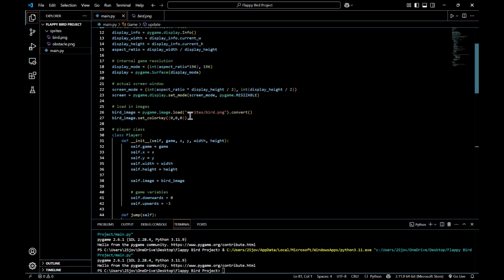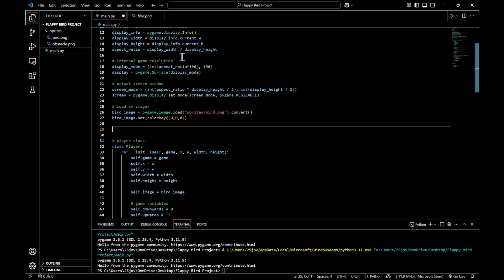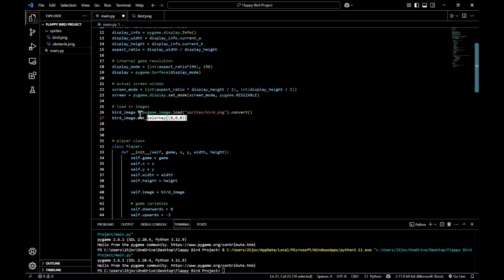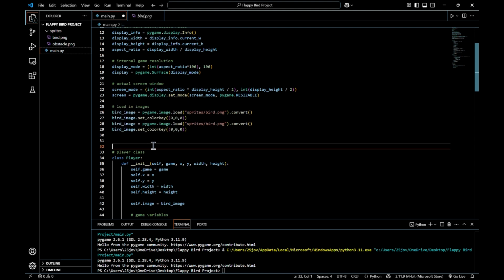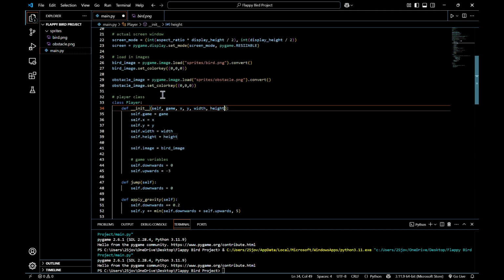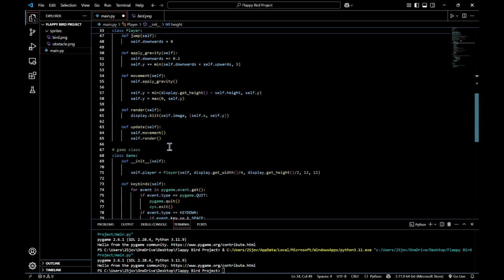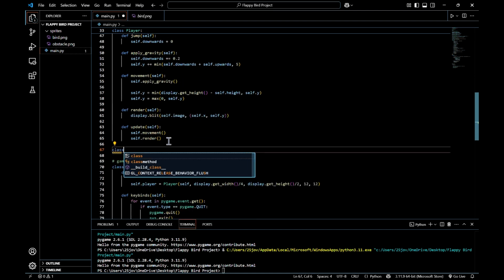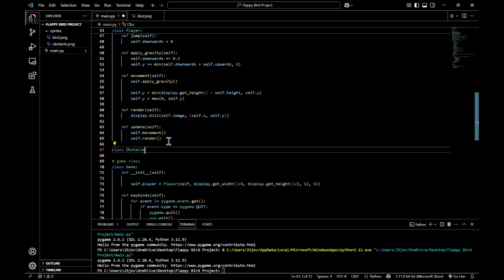Let's make our obstacles. First thing we need to do is, similar to our player, just load in the obstacle image. Very similar to this. We can honestly just take this and rename this to obstacle image and set the directory of sprites slash obstacle.png. We're going to create an obstacle class.